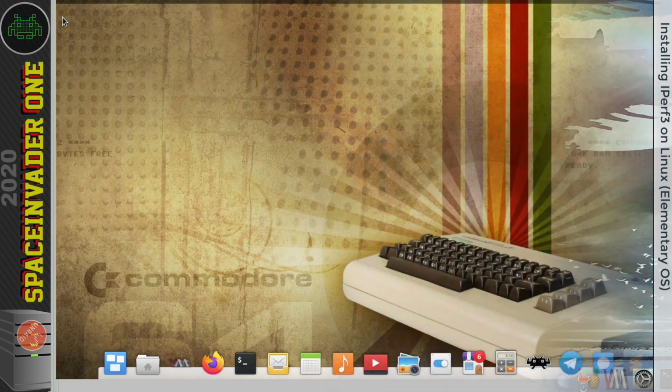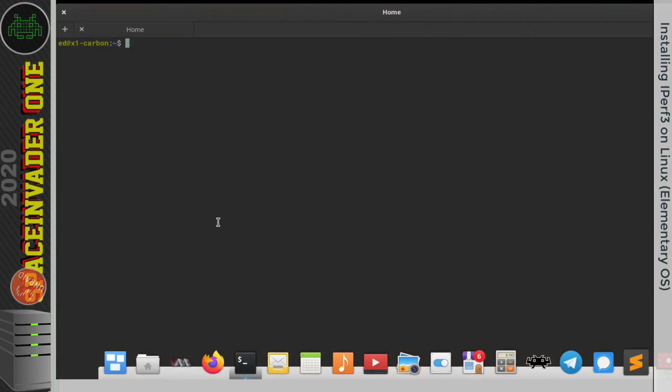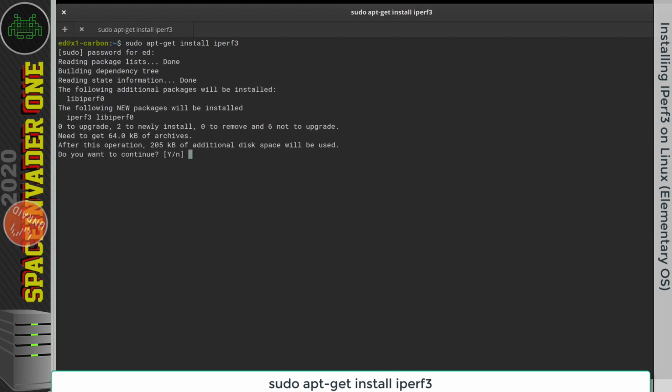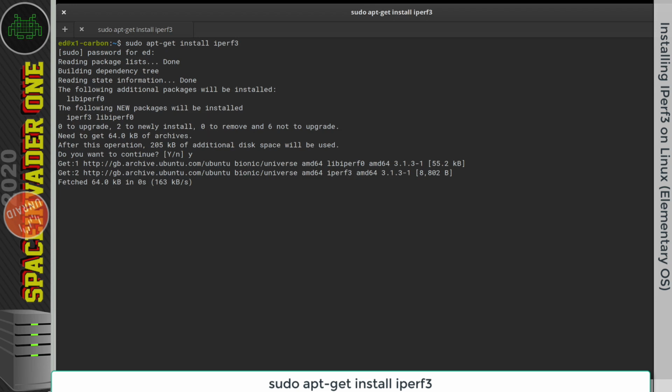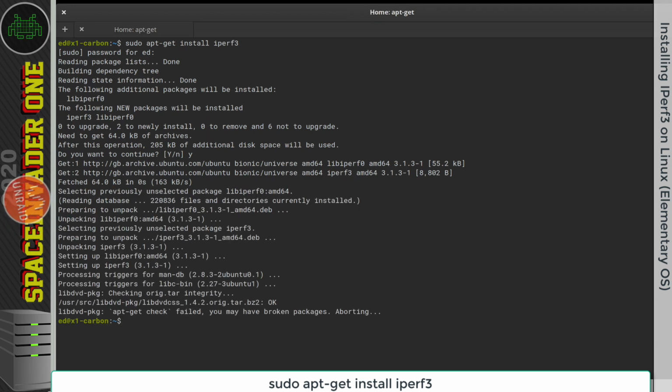It's super easy to install on a Linux based system, and I'm installing on Elementary OS, which is Ubuntu based. So we're going to open up a terminal window, and all we need to do is type sudo space apt-get space install space iperf3. Then we just need to pop in the password and it will pull down everything needed. When prompted, just click yes to continue. And that's it, job done. iPerf is installed and ready to use.